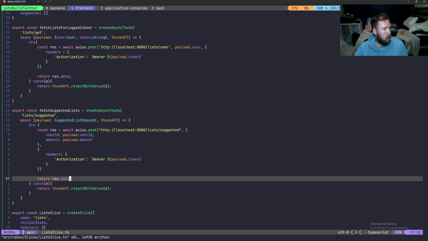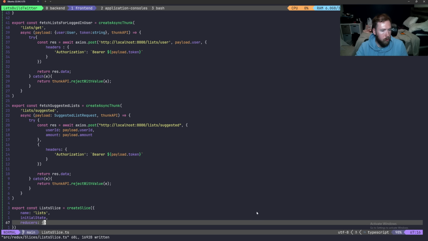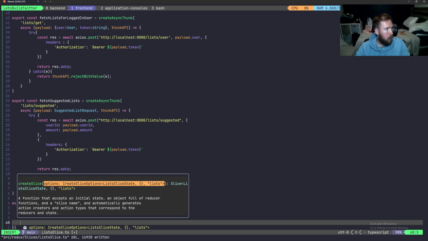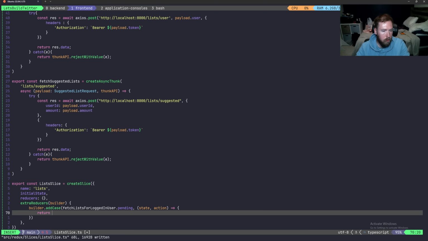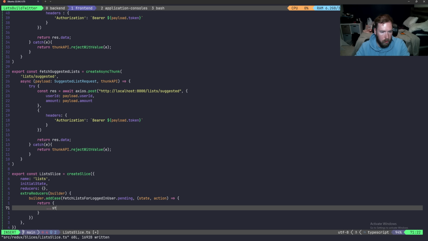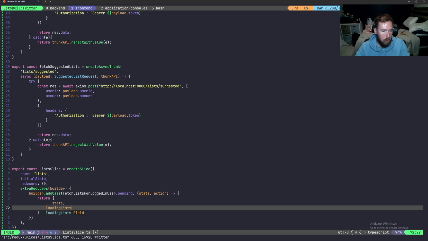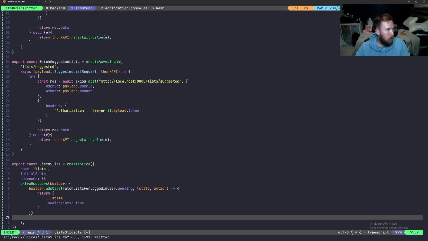So now all we need to do is come into our reducers here, come below reducers, and say extraReducers, set up the builder. So first say builder.addCase, and then here we're going to say fetchListForLoggedInUser.pending, and we'll make sure we spell pending right. We'll have our state and action, and here we're basically just going to return ...state, and then this is going to be loadingList: true. And then we'll have our next builder.